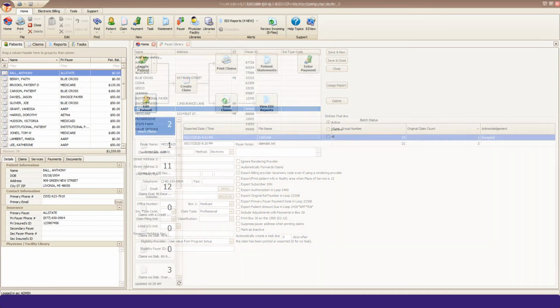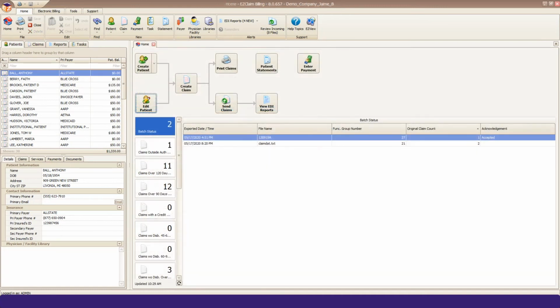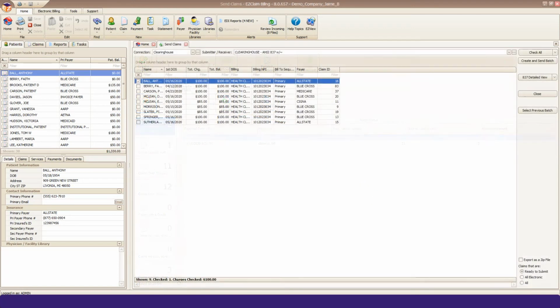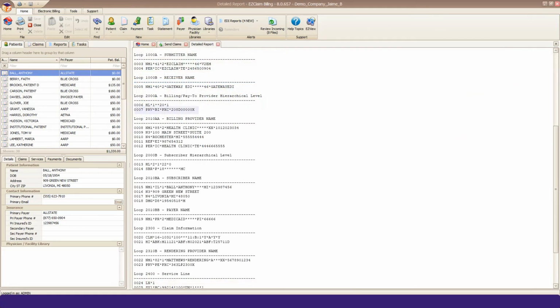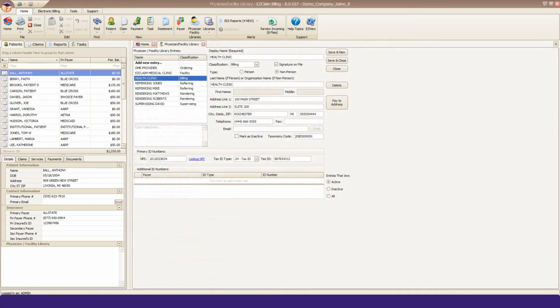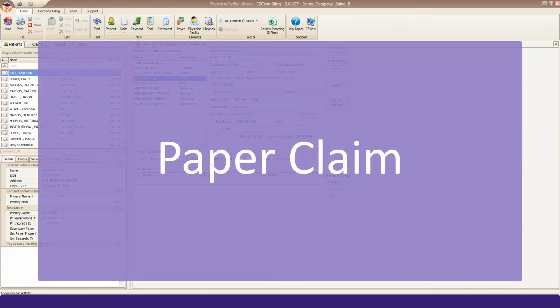To verify your taxonomy code is on the ANSI file, go to Send Claims, checkmark the claim, and click the 837 Detailed View button. You will see your billing taxonomy code in Loop 2000A, PRV segment, and rendering taxonomy code in Loop 2310B. Now let's go back to the physician facility library.